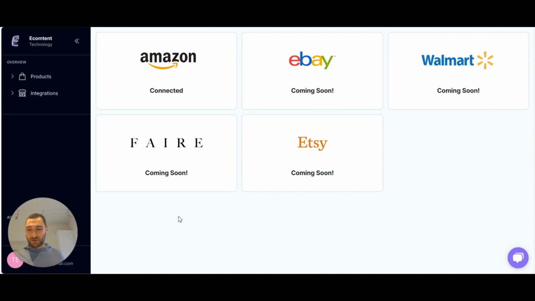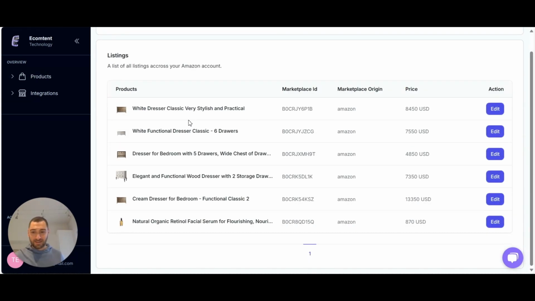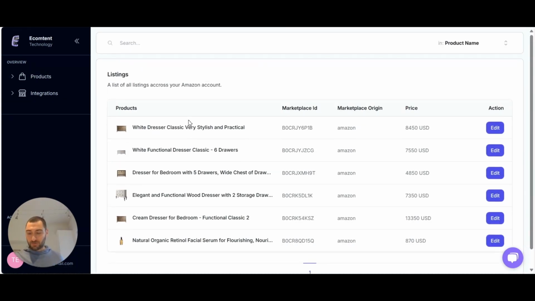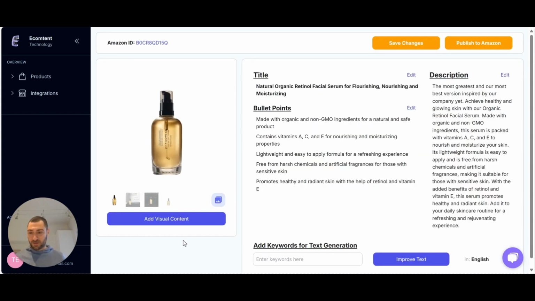The first thing you're going to need to do is to connect your Amazon account. Depending on when you're watching this, you may also be able to connect your eBay and Walmart, etc. That's all coming soon. But you connect your Amazon. In a few minutes, that is going to populate all of these listings. So I'm going to take this listing for example, and this is really the screen where you can change and edit and upgrade your listing.